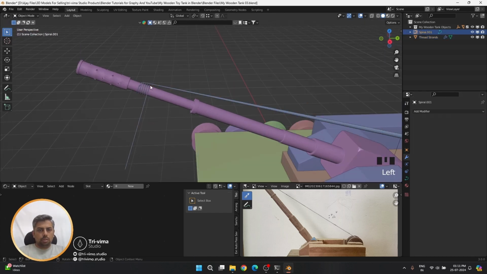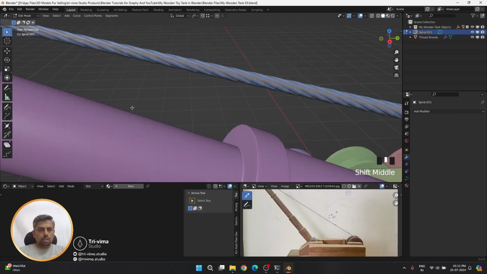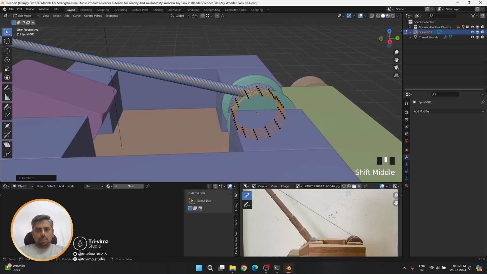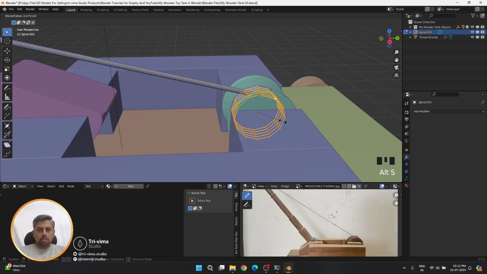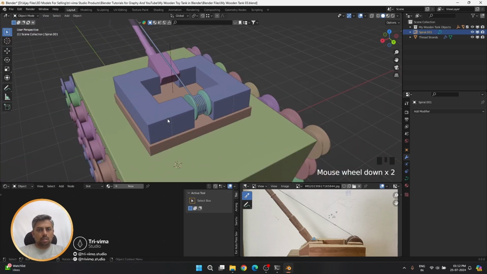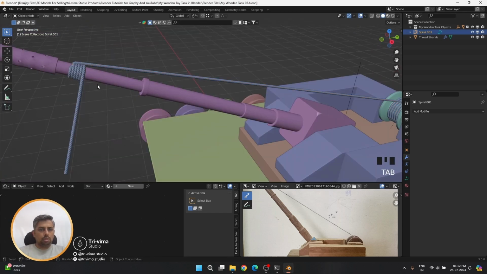So now here we need this to be scaled. So Alt S, and we can push it up. Okay, and on that side we can scale down by Alt S. So it will be easy and exact. And I guess this is enough. Yeah, this is good. This is cool.